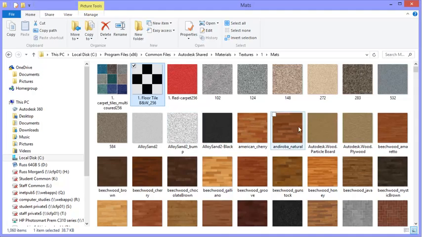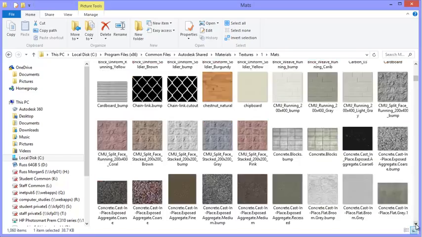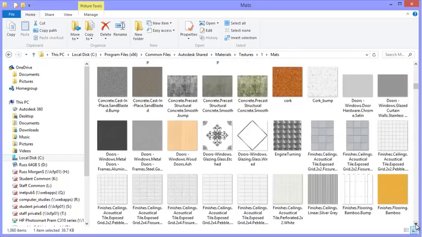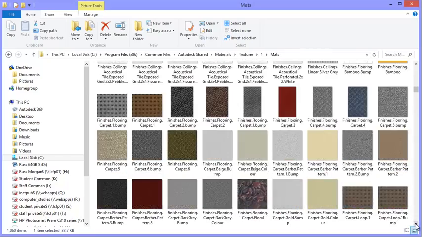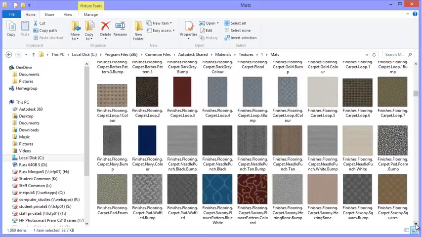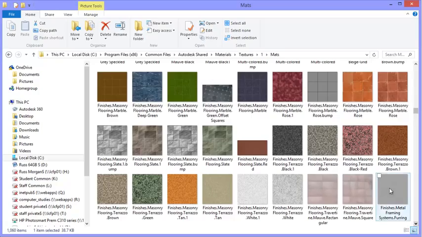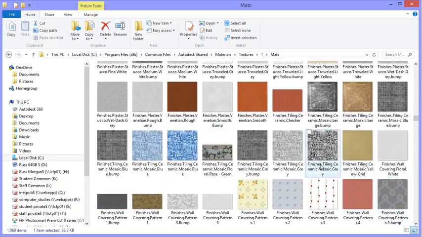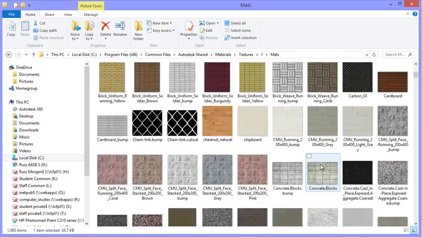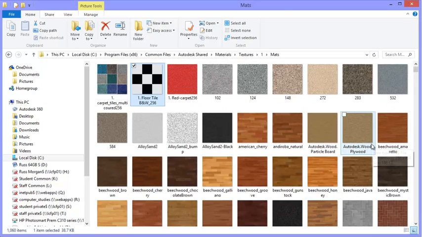Now you can see there's an awful lot that come with it. I'm on a tiny part of this. If I scroll through, these are all the different ones that Revit have got built in already. So I can use any of these different sorts of carpets and floorings and bricks, and there's a whole range of stuff in there, all waiting to be used. But this is what I'm going to do to actually create my own materials.